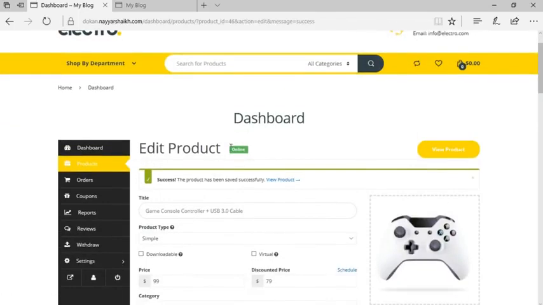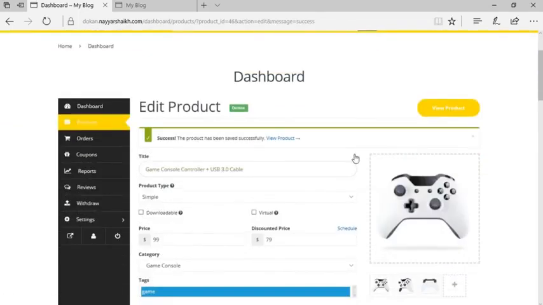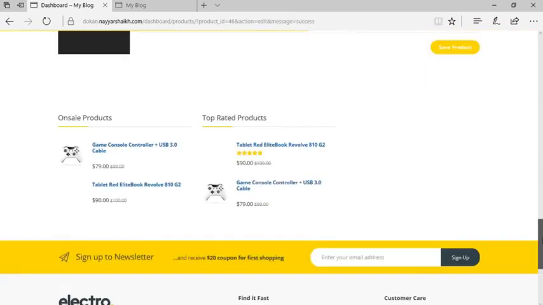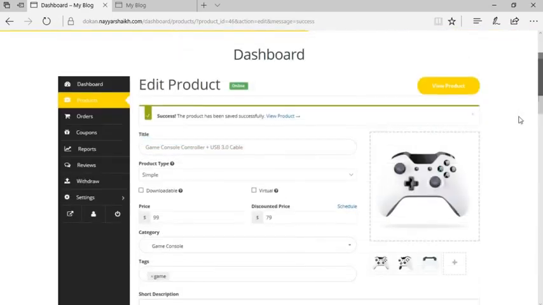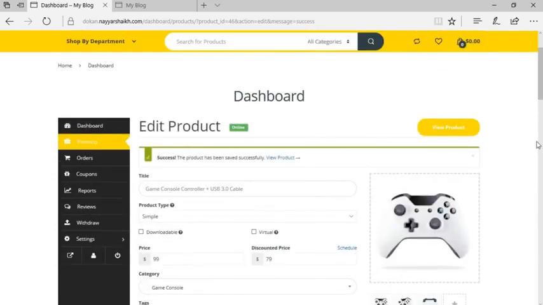And as you can see, now it says online, so the product is now online. Okay, so this is how you create a product in a multi-vendor website. This is how a user or a seller will be creating a product.